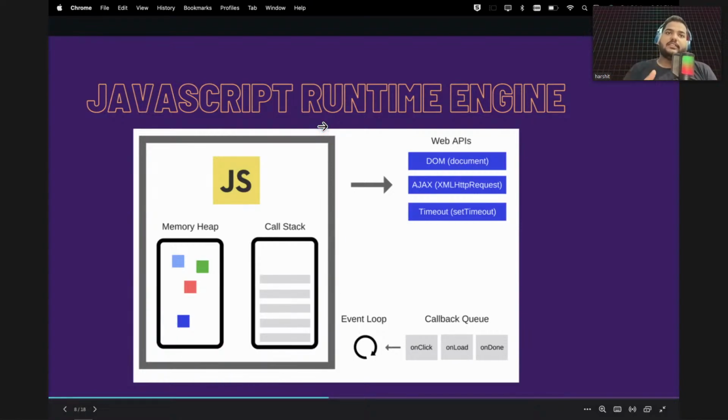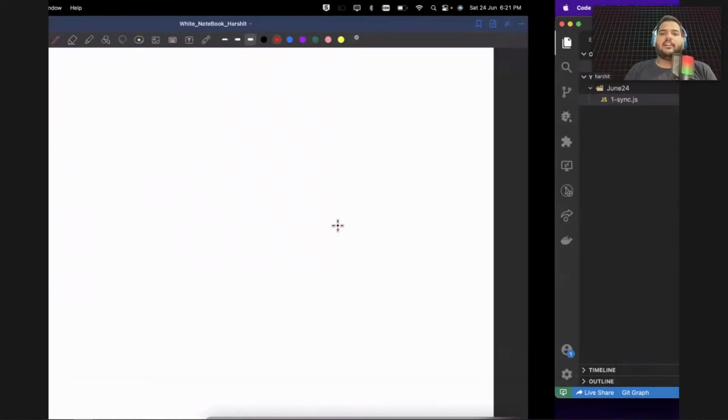Plus, you have something called web APIs also. You have something called a callback queue also, and there's something called an event loop also. Now let me draw it here.